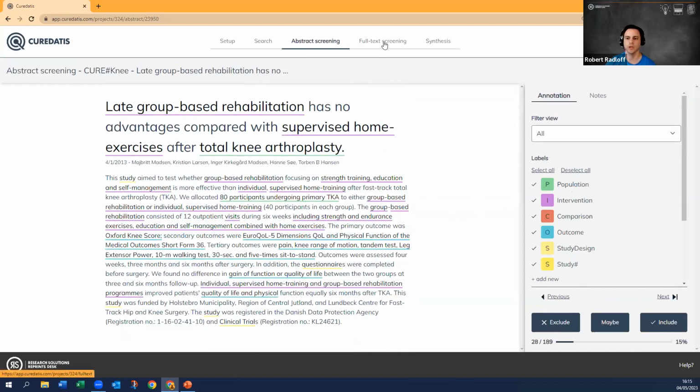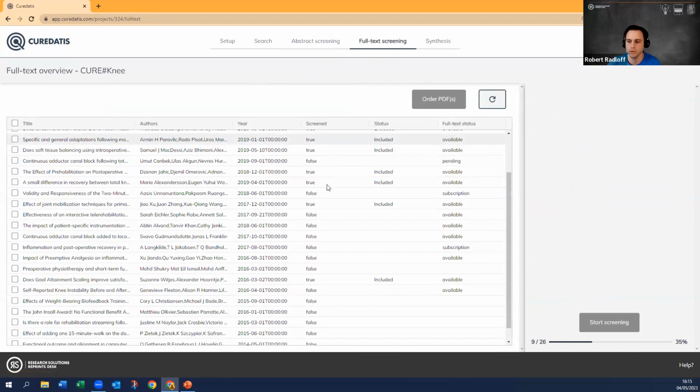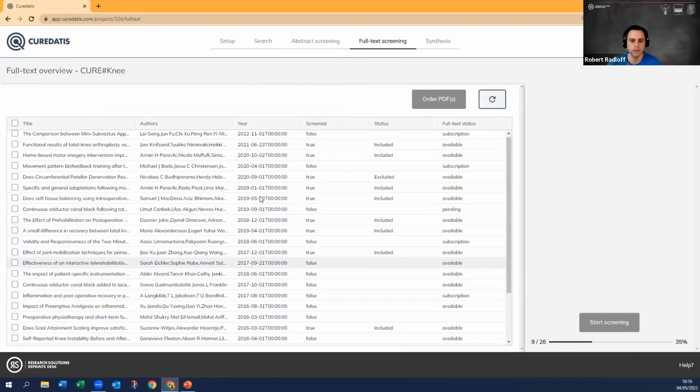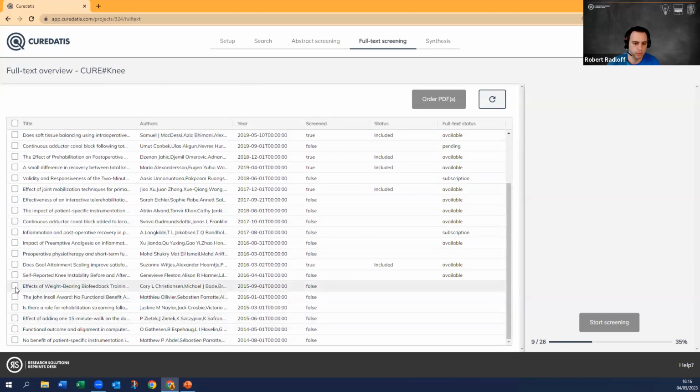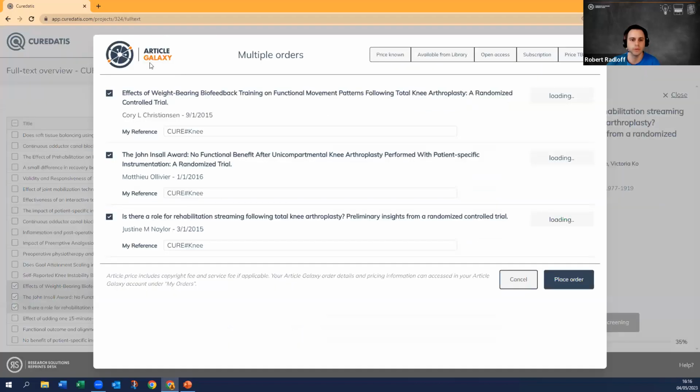And if we move on to the next stage, the full text screening. So I have already included some abstracts here. But if we want to go to ordering a PDF, because that is the next step, we have an interface with our Article Galaxy tool.